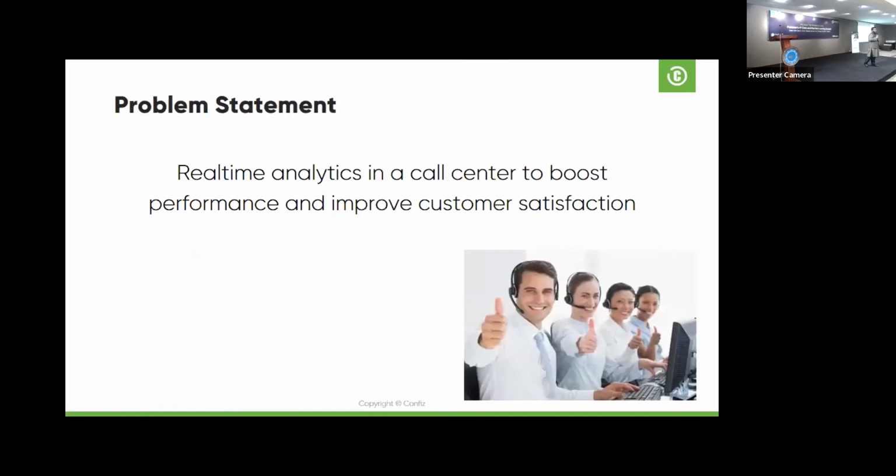So let me start with the problem statement. The customer is a call center that runs call center operations 24/7, and they want to improve the performance of the agents and also increase the level of satisfaction of the customers. So for this, they want to analyze all the calls or the events happening in the call center and perform analytics in real time so that any corrective measures or performance improvements can be applied in real time.